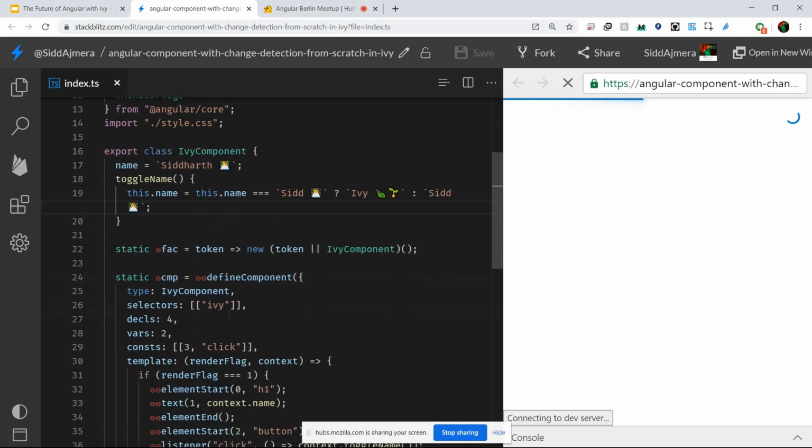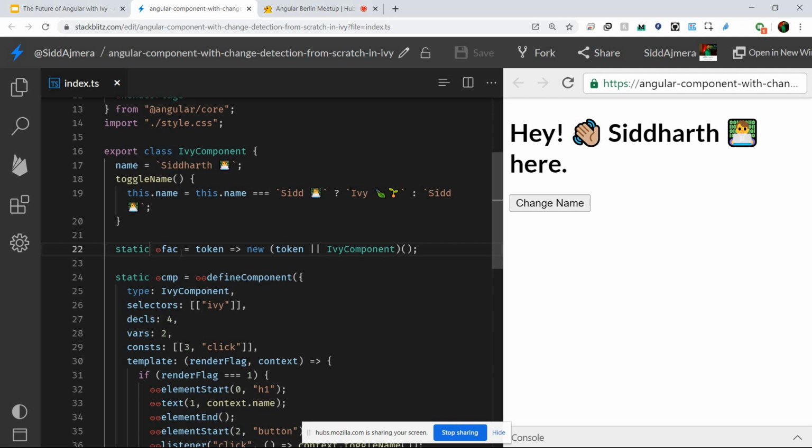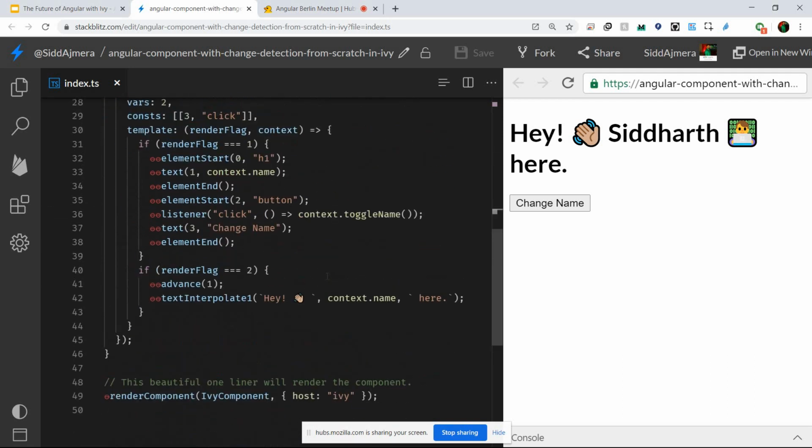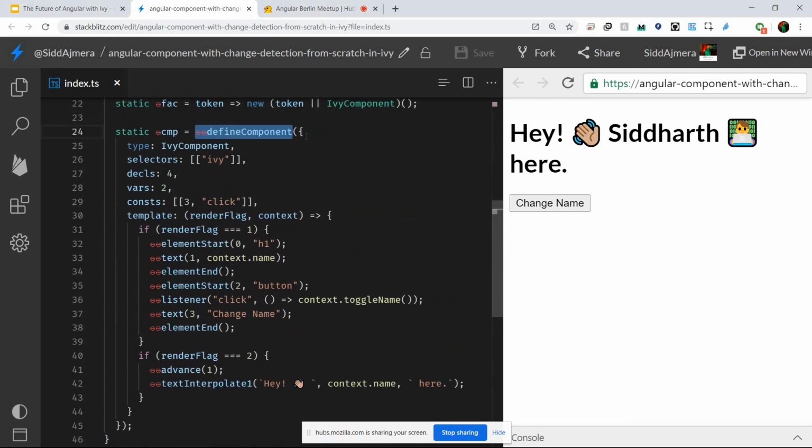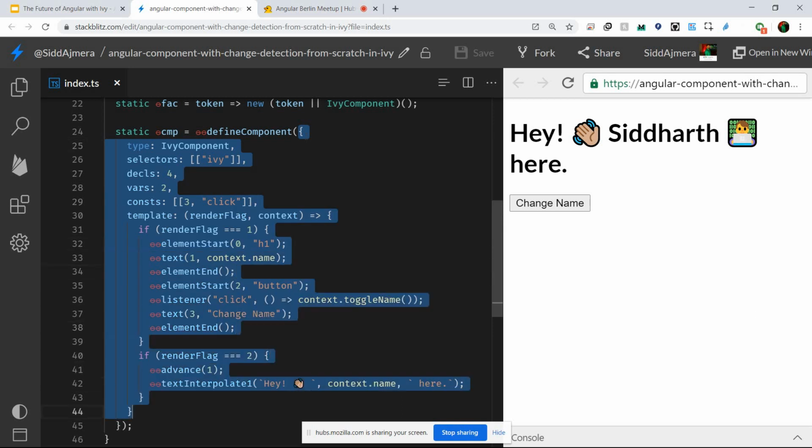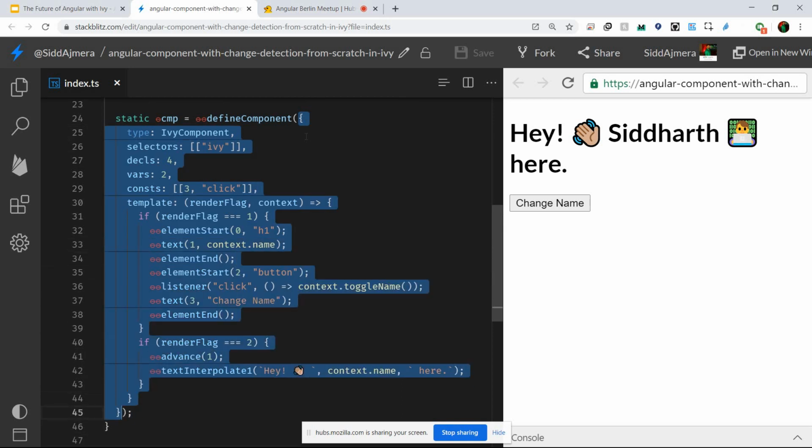So apart from that, we have 2 static fields on it. We have a theta FAC static field which is responsible for generating an instance of this IV component class, and then there is this theta CMP static field which is a result of calling the define component IV instruction, which we see here.